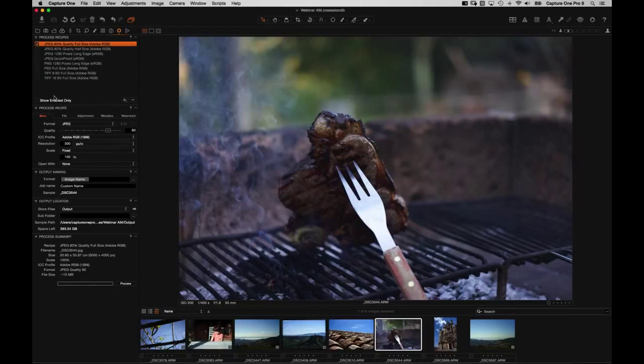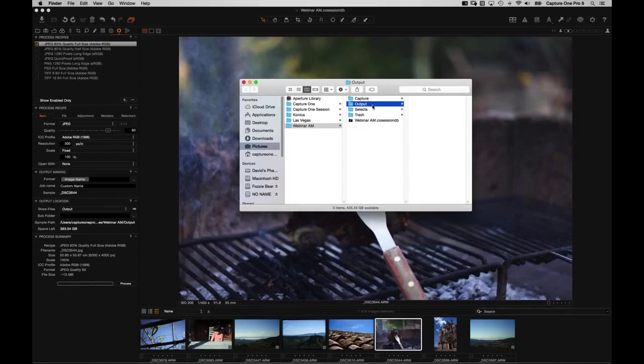Because if we look at the process recipe underneath, this is how the images are going to be interpreted. So JPEG 80%, Adobe RGB, fixed scale at 100%. Output naming is going to say the same, and the output location by default in a session is always the output folder. So if we click on the arrow here, then it's going to go into the output folder here, which is currently empty. We can change that if we wish, but as I said at the start, we're just using the session as it was designed to have captures, output, selects, and trash.